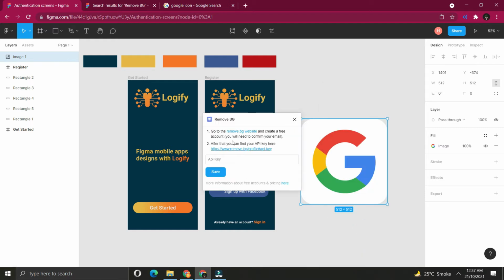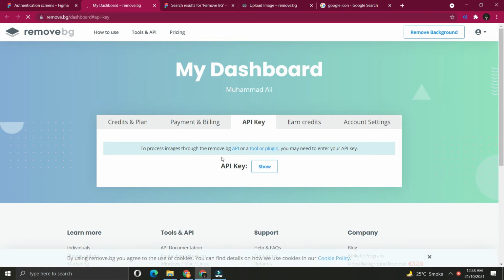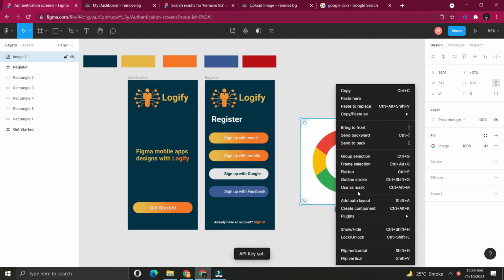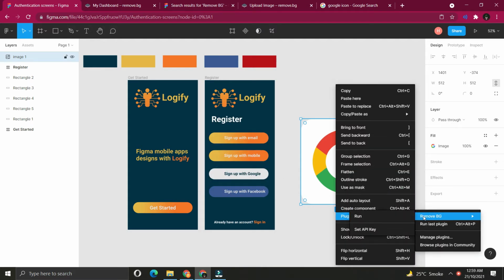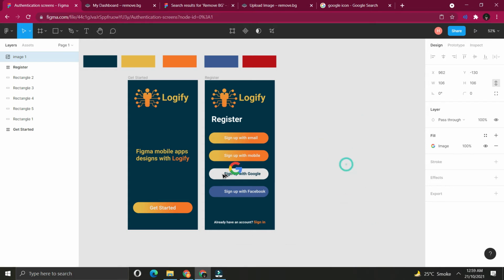First of all, go to the website remove.bg and make an account. Second, we need to set the API key. Once you create an account, click on it. Here the API key will be shown that we will get, and click show. Copy the key and paste here. Again go to plugins and remove background and run it. Once you run it, you can see the background has been removed.